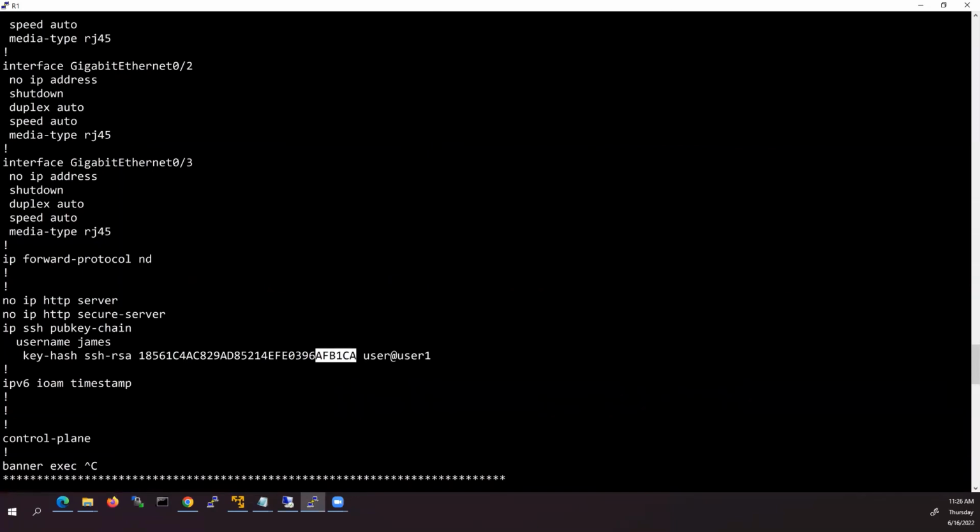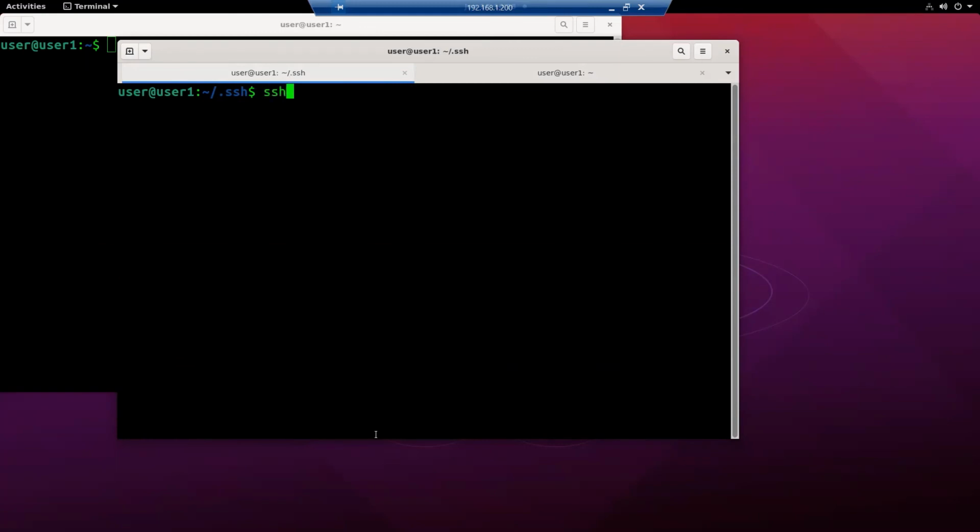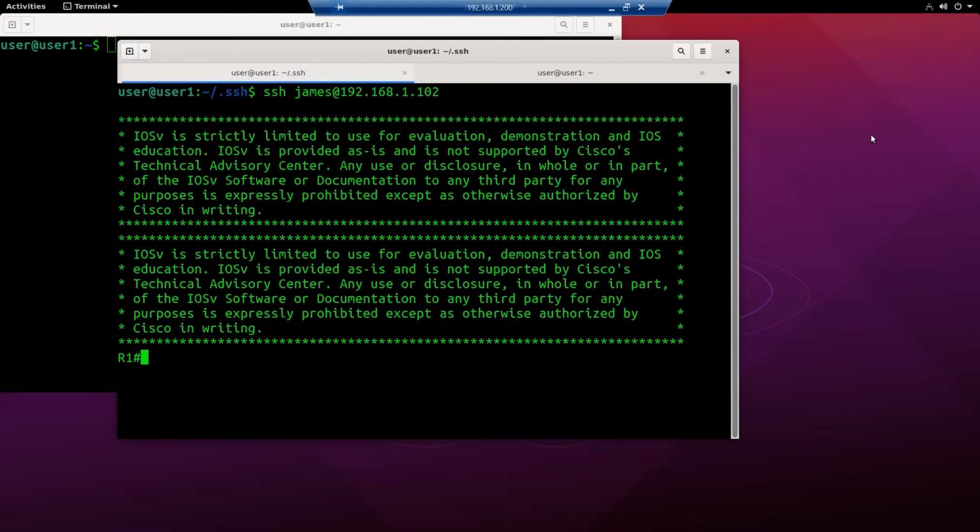Okay. Now I will once again go back to my Linux PC. I'll initiate the SSH from my Linux PC. We have to give the SSH command. The username is James, which is the username we created for this RSA key pair. And the IP address of our Cisco router is 168.1.102. Now we will check.